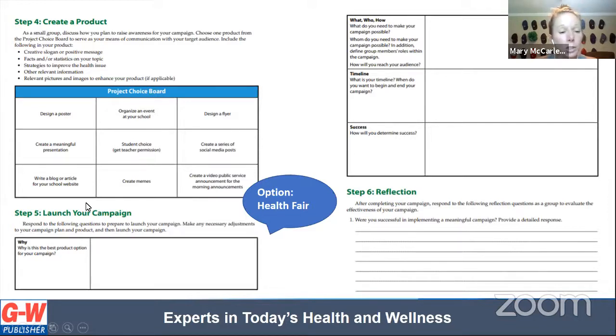So now step 5: after they've created their product as a group, it's time to start getting ready to launch their campaign. Before they launch it, they're going to respond to the following questions. Why is this the best product option for your campaign? What do you need to make your campaign possible? What is your timeline? And how will you determine success?